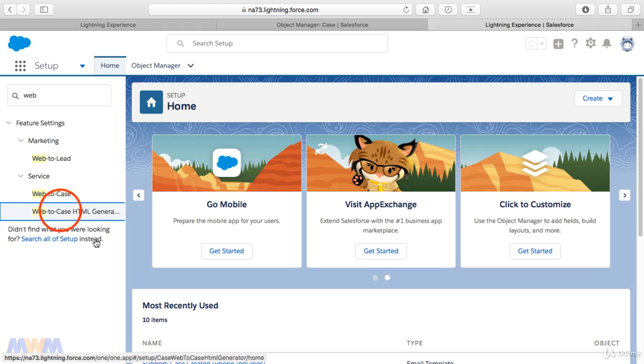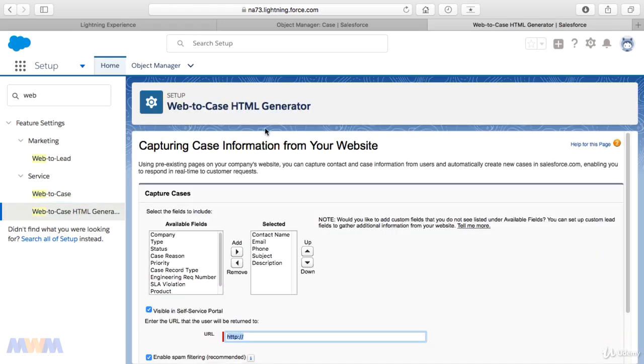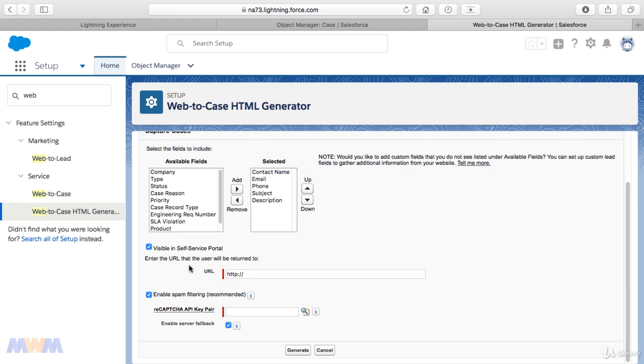So that's the settings for web to case, but now we want to create the code for a web to case form. For example, we can capture case information for your website, and we can select which fields we want to show in the form. Some of the options, and the ones by default here in this example, would be contact name, email address, phone, subject, and description. And then as well, you can enter a URL for the user to be returned to. I'm going to return users that submit this form to my website, which is myquealermedia.com.